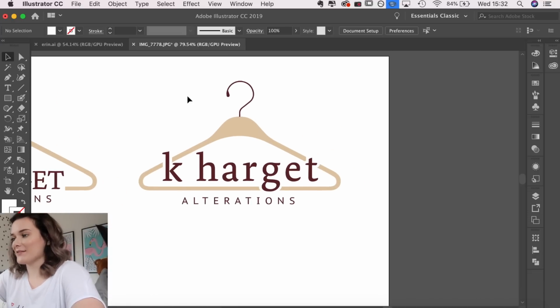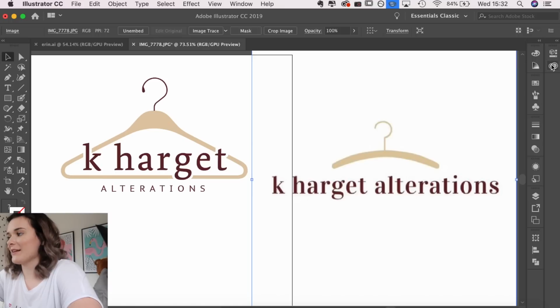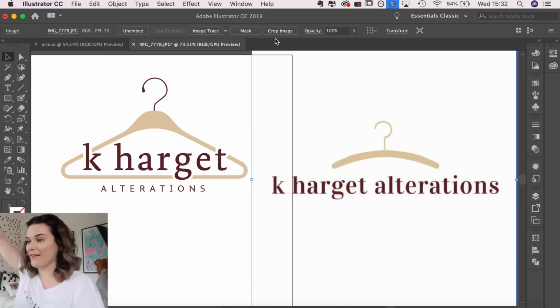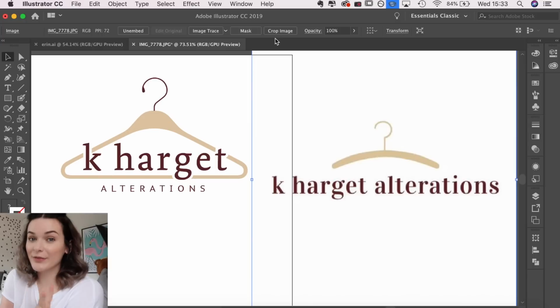So I'll compare it to the original one. So the new logo is on the left and the old logo is on the right. I really like it. I'm really happy with that. So hopefully Kate likes that. Let me know what you would have done differently. And let's get on to logo number 3.